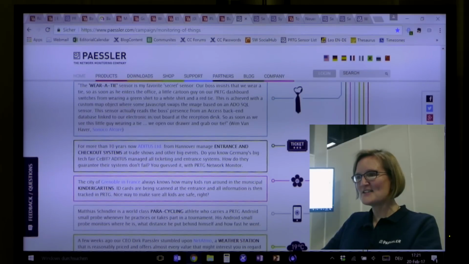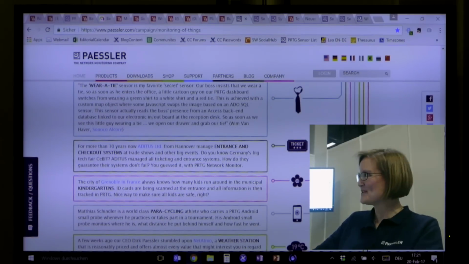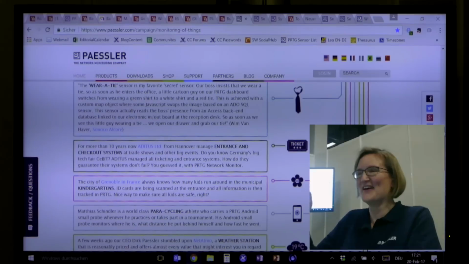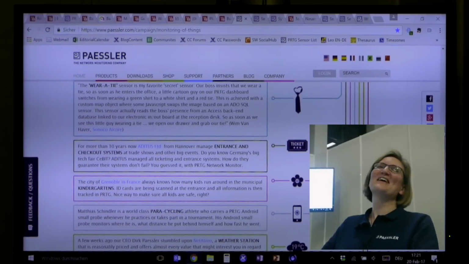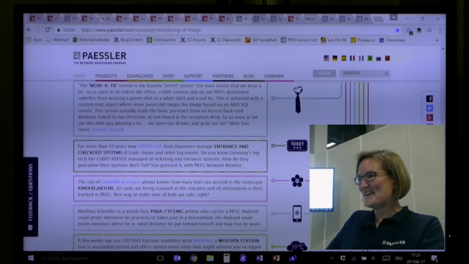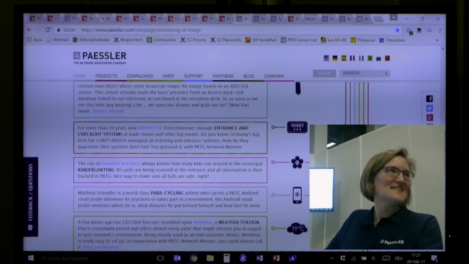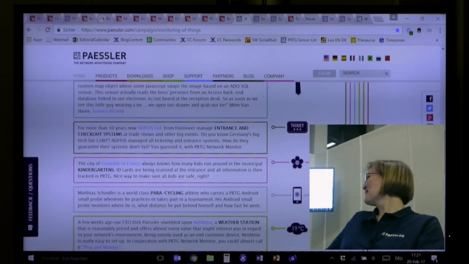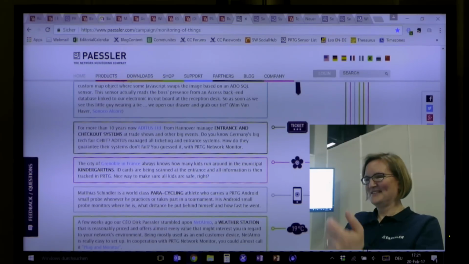The wear a tie sensor is when the boss swipes his badge coming into work. They all know he's in the office and they put their ties on. I think it is actually. Do you know, Thomas, where it was? The ties? Where? Yeah. Okay.